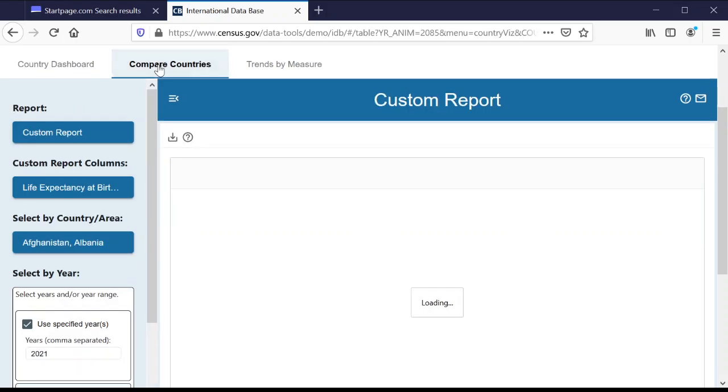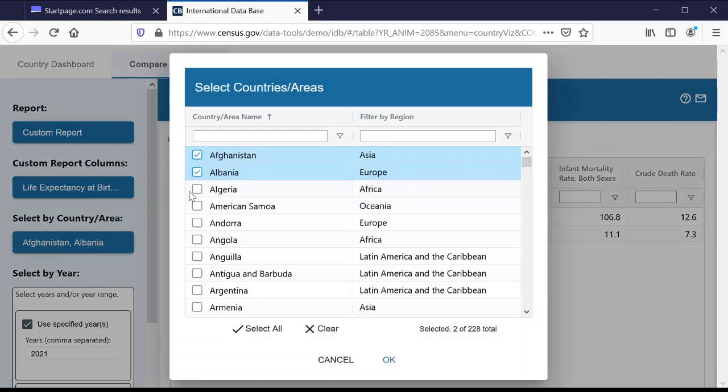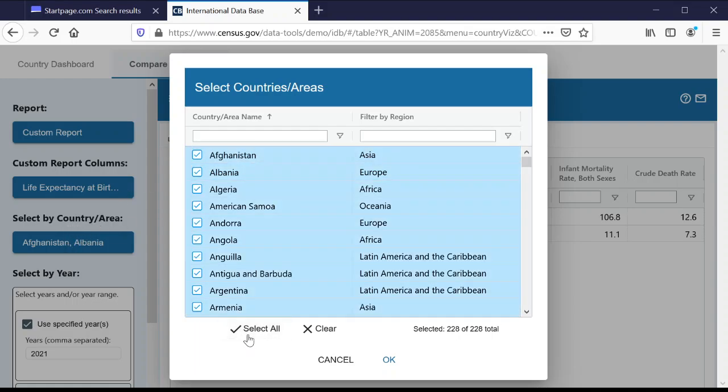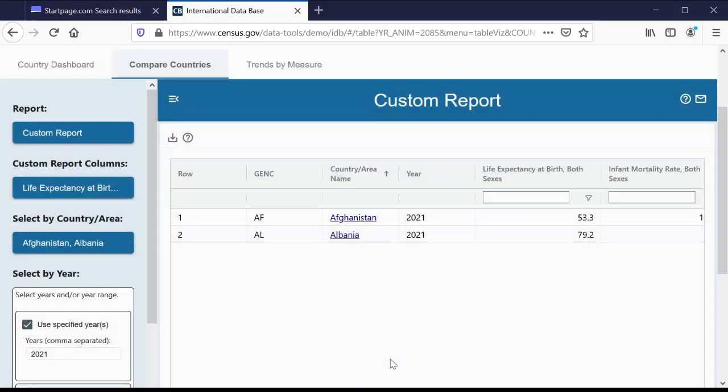With compare countries, you can actually look at particular countries, not just a single country. So you can choose different countries here by clicking the select by country area and putting check marks next to any countries that you want. Notice you can click on all of them. If you want all of them, you can hit clear if you don't want it to have any countries. Let's look at Afghanistan compared to Albania. I'm going to put check marks in those boxes and click OK.